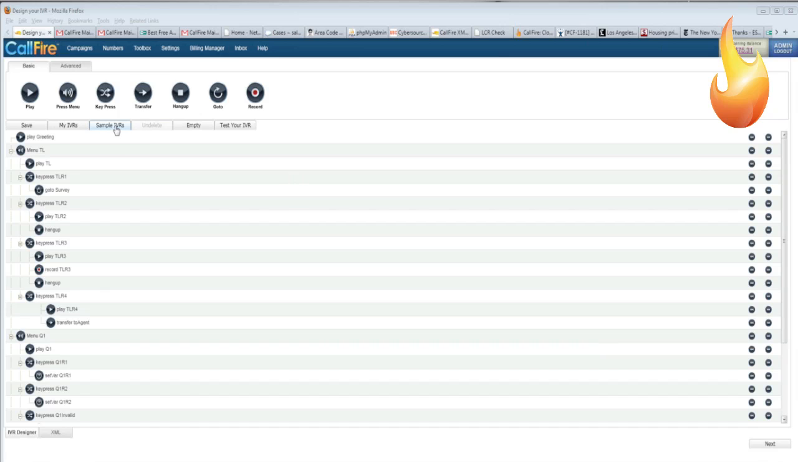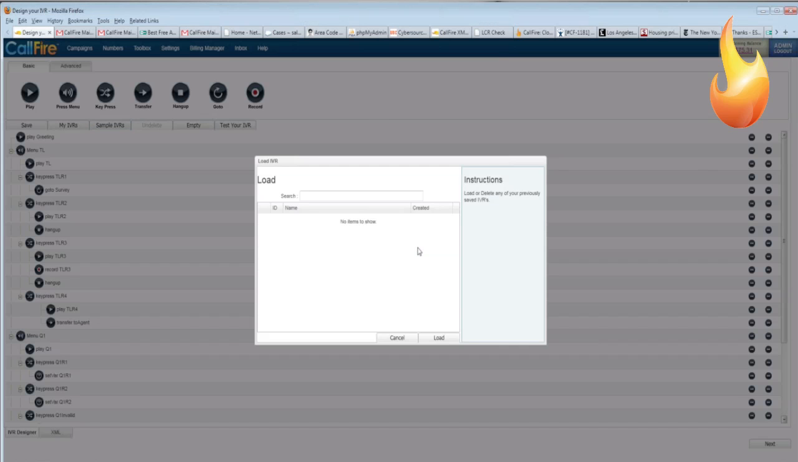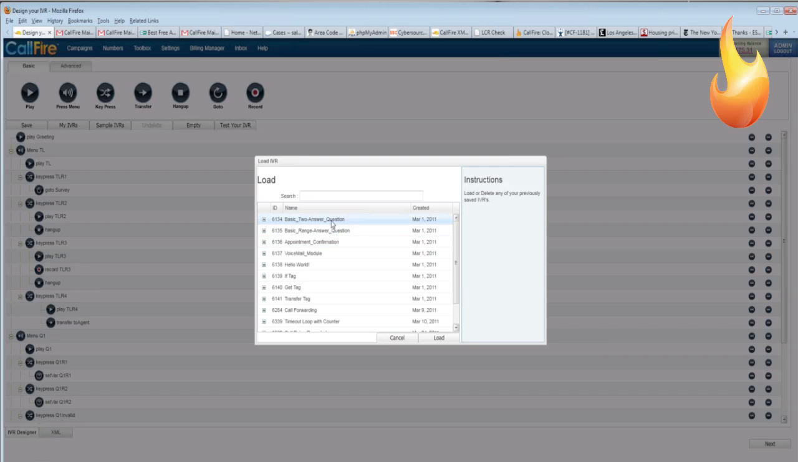So let's cover a couple of other things. I mentioned there are sample IVRs in here. Some of them get into some more complex stuff. If you click on there, you can see that we have a basic two-answer question. That's like the first menu Q1 we did. Basic range question. That's like our menu Q2.